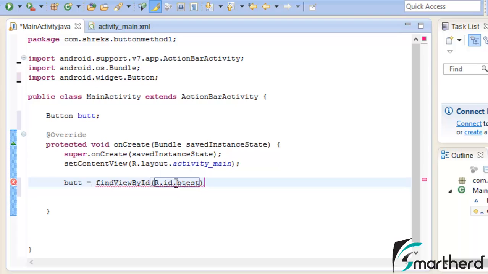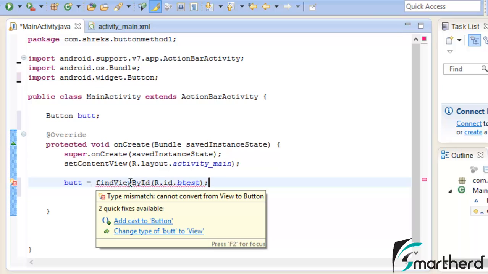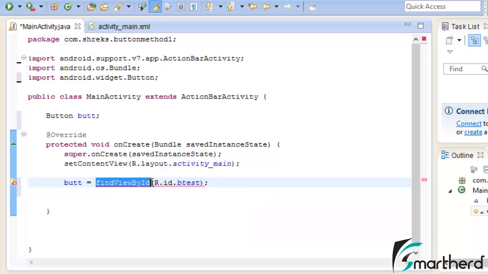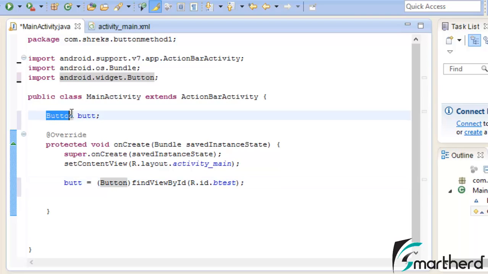Just enter it. Now here again it is showing some error. Let's check it out. Now we have to add a cast to this findViewById because this actually belongs to the View group or View class, but this actually belongs to class Button. So here we have to typecast it like this. Now we are good to go. We have initialized our button. Now this button, I have defined it globally.